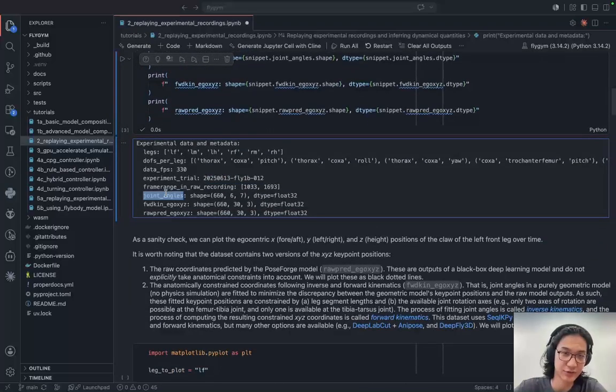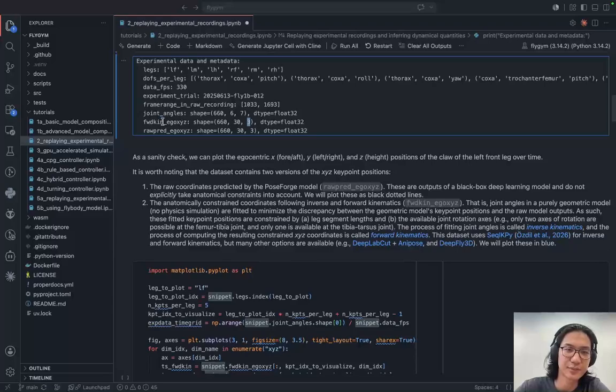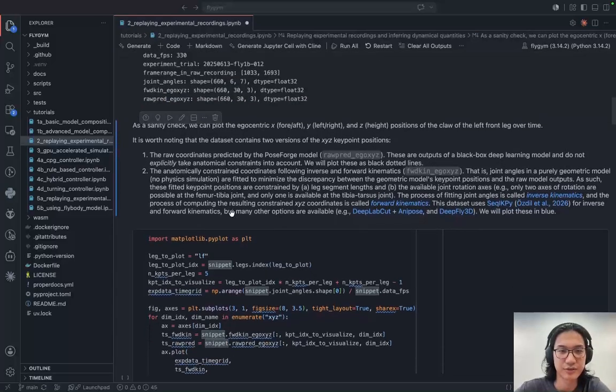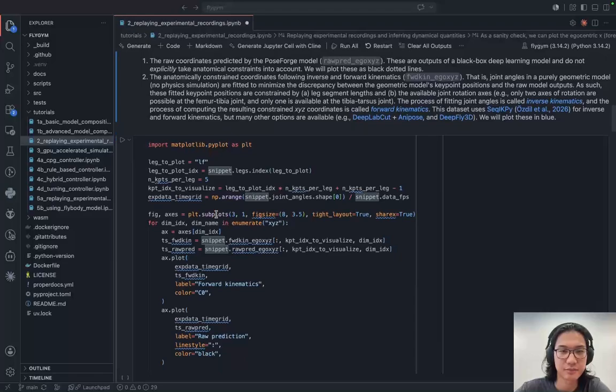And in this data set, we have joint angles. So this many frames over 2 seconds, 6 legs, and 7 degrees of freedom per leg. We have egocentric XYZ position of each leg joint. So we tracked 5 key points per leg, and we have 6 legs, so we have 30 key points. And for each of them, we have X, Y, and Z. The difference between forward kinematics and raw prediction is not as critical. We're just going to skip it in this video tutorial.